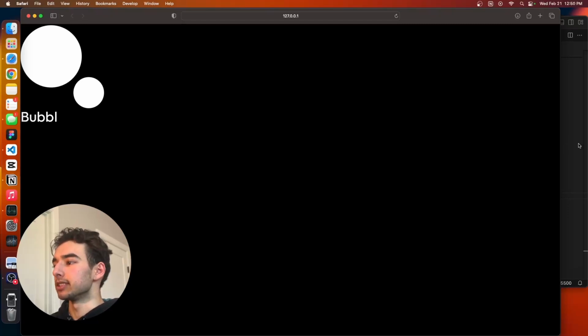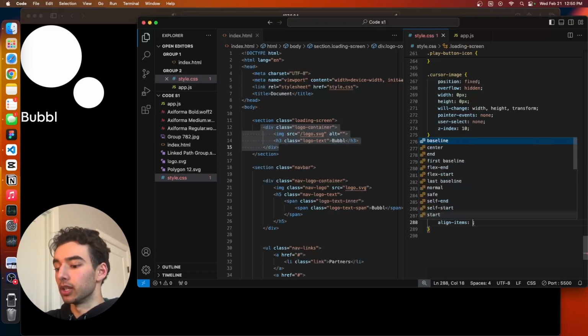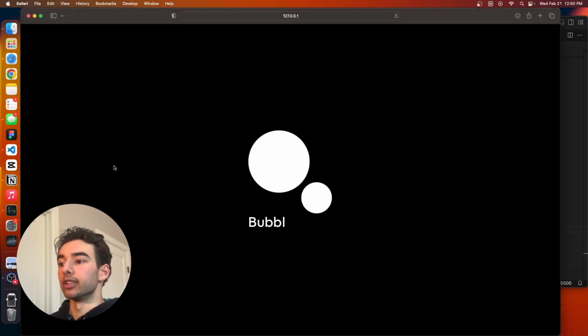We need to center this though, so let's come back over here. For flex, we're going to do align items center, and we'll do justify content also center. And that'll get everything right in the center. Now, we don't actually want this to be one on top of the other. We want the logo to be right beside our text. So let's do that next.